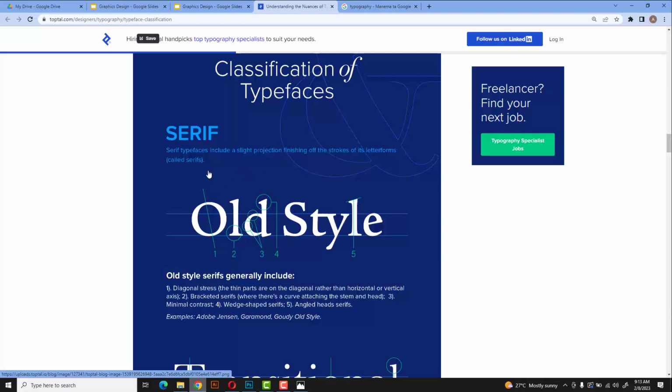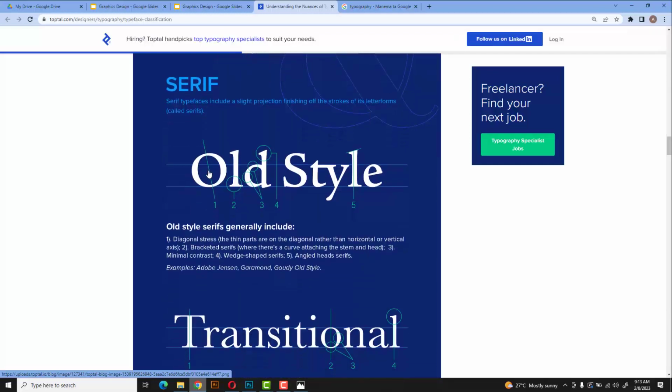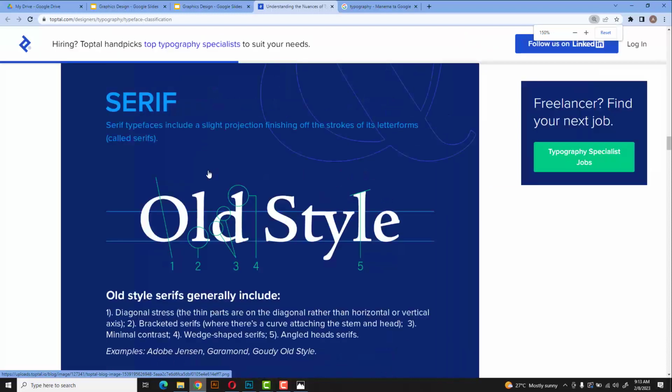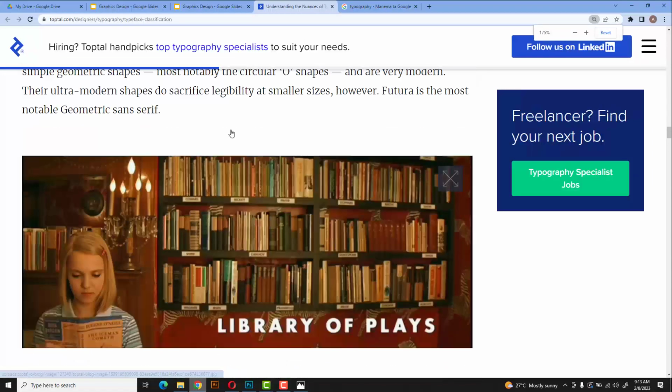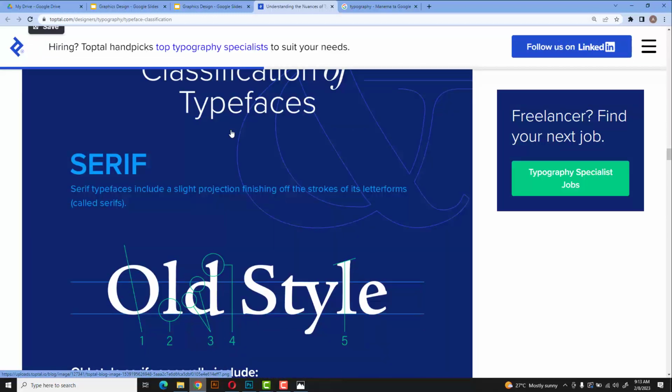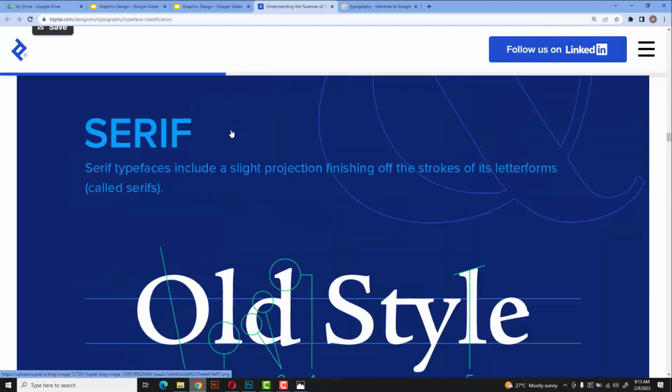Okay. So the first one we have is what they call serif. A serif typeface. Now let's see what the serif typeface does. A serif typeface includes a slight projection finishing off the stroke of its letter forms.